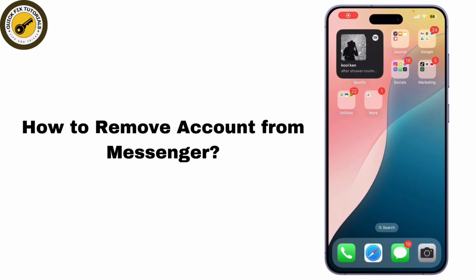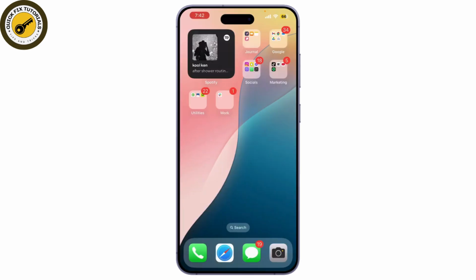How to remove account from Messenger. If you're looking to remove your account from Messenger but aren't sure how to do it, you've come to the right place. In today's video, I'll walk you through the easy steps to remove your account from Messenger.